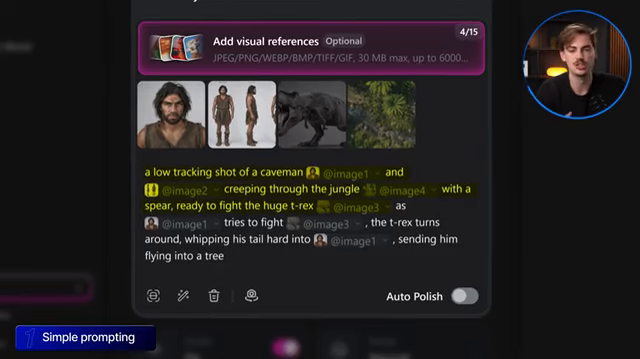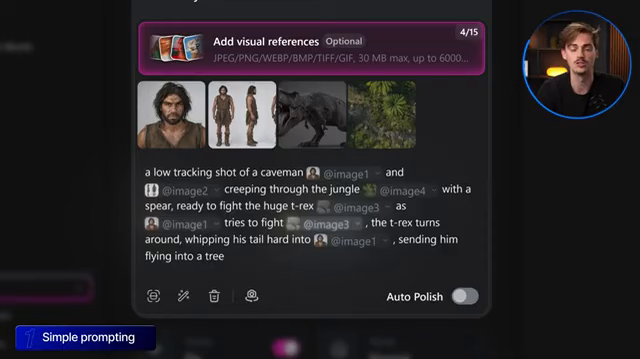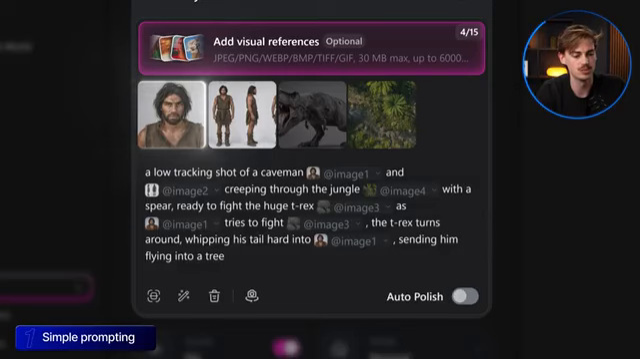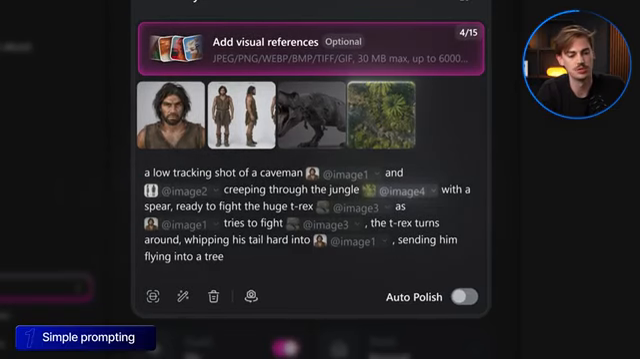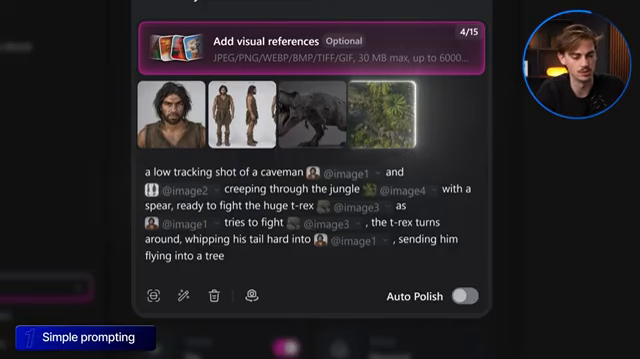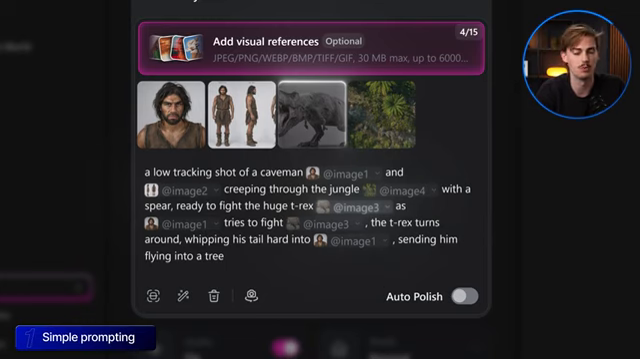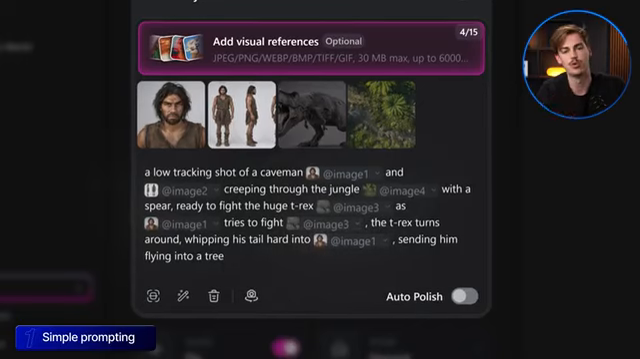Then we further describe the action, like what's happening. They're trying to fight. T-Rex turns around, whipping his tail hard into the guy, sending him flying into a tree. What we're doing here is making use of this reference feature inside of OpenArt, which is describing what's happening to what image. For the first image, the caveman, we're tagging image 1. Then we have image number 2 to give it more details of what the caveman actually looks like. Then we have him creeping through the jungle. Then we have described what the jungle looks like as a reference. And then we have a reference of what the T-Rex looks like, so it doesn't come up with some random bad T-Rex. Then we basically just tag these things again for character consistency.